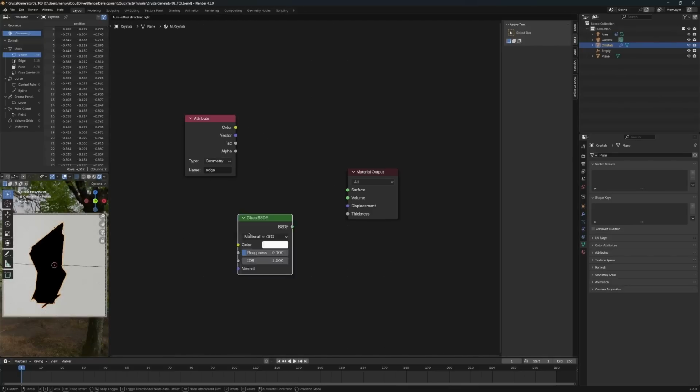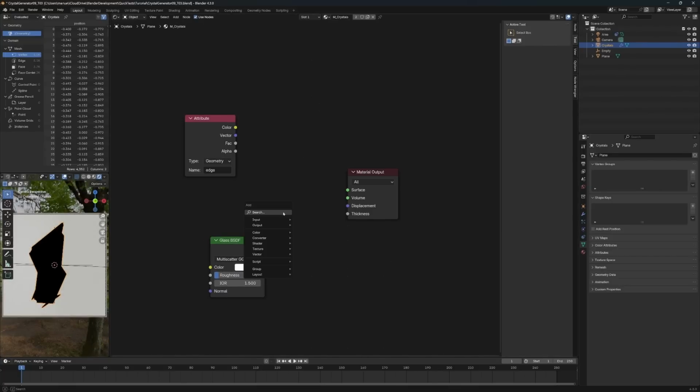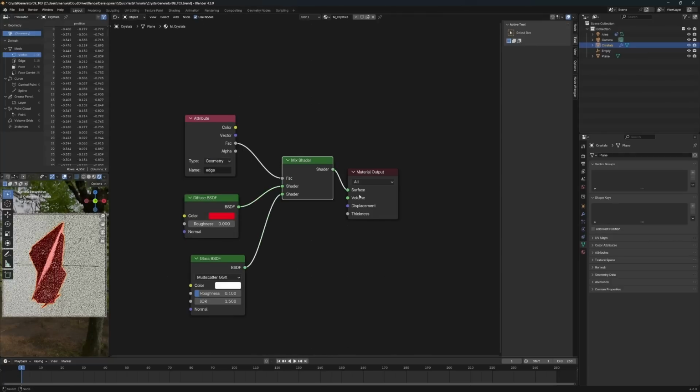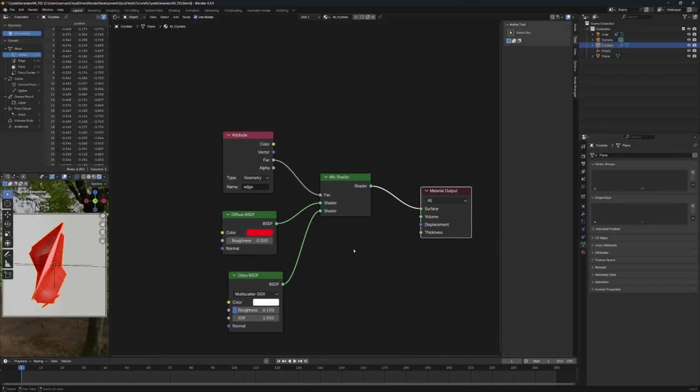And now we can use this to blend between two shaders. So we will need a mix shader, and we can use the value of the attribute as the mixing parameter. For now, I want to create a diffuse BSDF, set it to red, put it here in the first socket, and our glass shader in the second socket, and you can see it mixes between the two. But you see that the gradient is linear, and that means we have a lot of red and only very little glass. But we can change that.